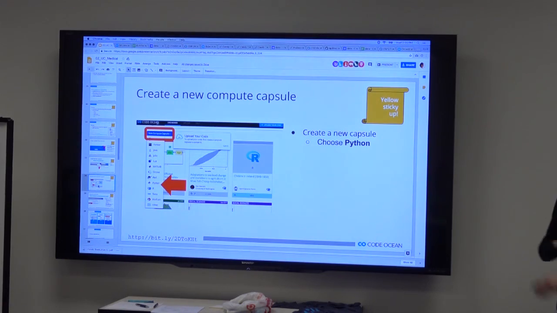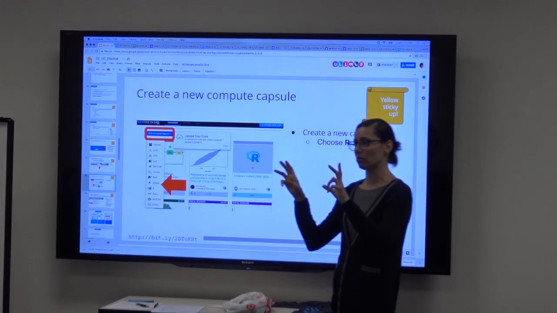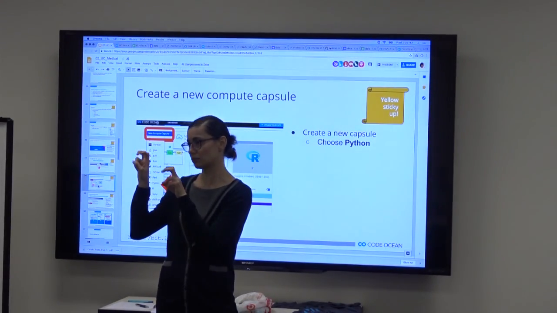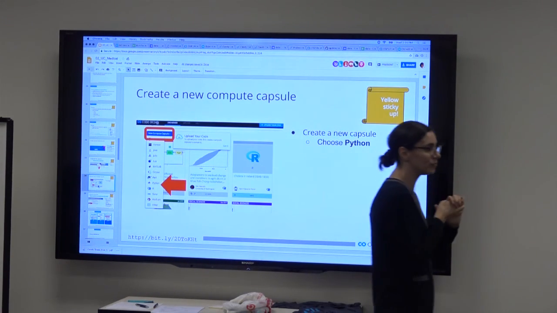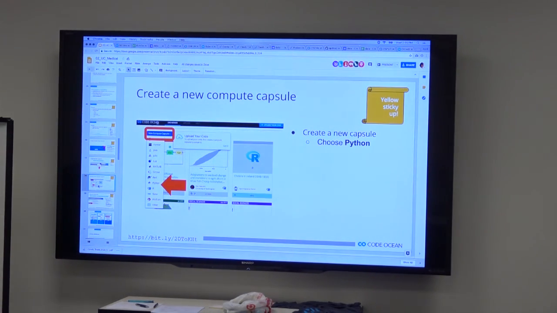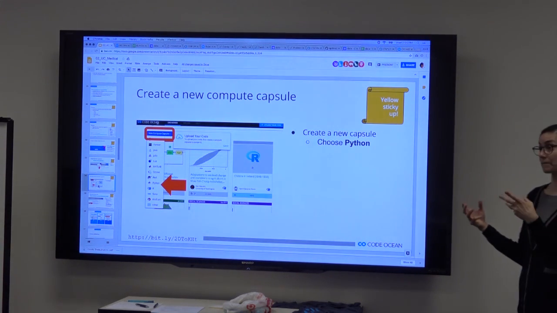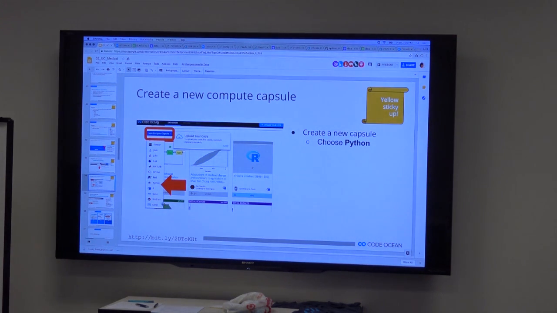Okay, so that was an example repository or capsule, as we call it, that I made you duplicate, but we're going to go through how to create a new one with the data that we collected, okay? So everyone put up your yellow sticky.